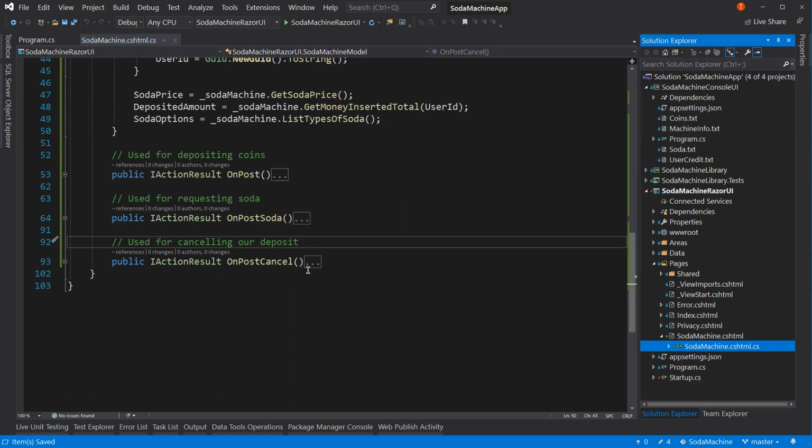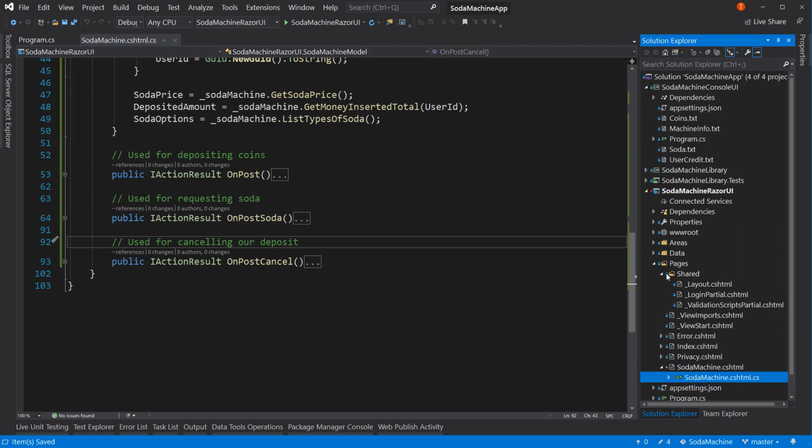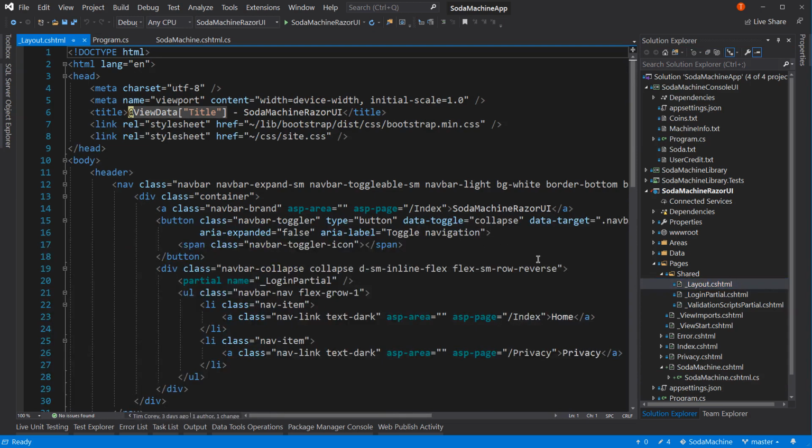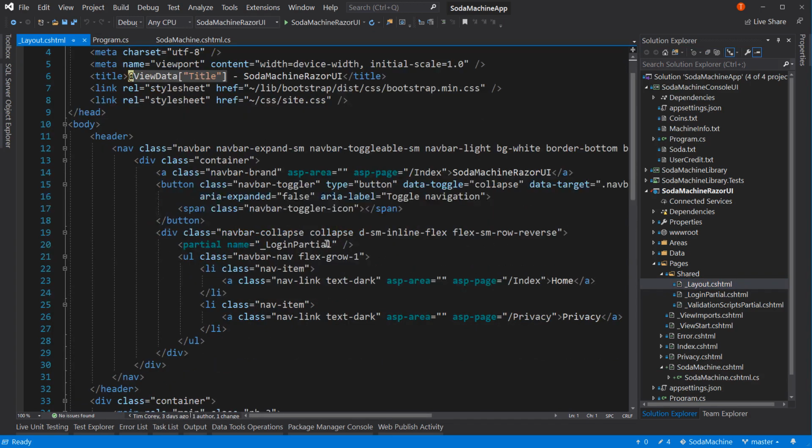Now, I believe if we start this, we still have a couple of problems. The first problem is, let's go to our shared page and look at the main page, the layout, there we go. So layout has some navigation, so it has home and privacy. We need to add some pages to this, or just one page actually.